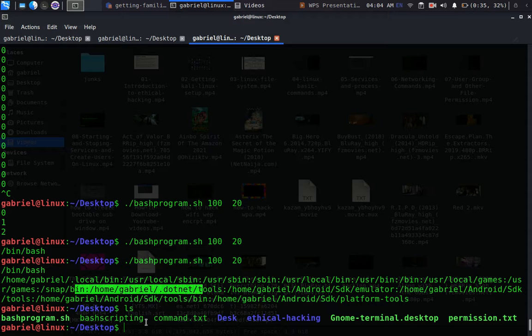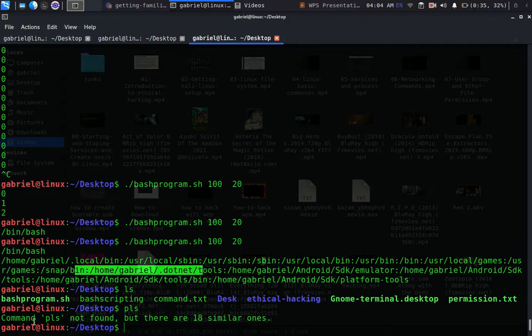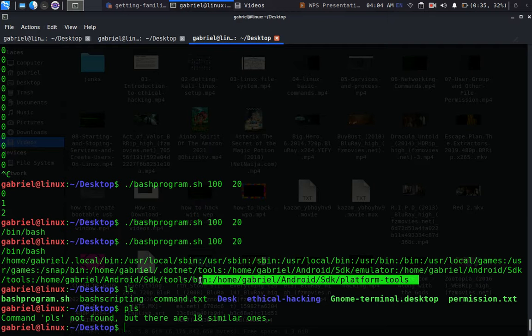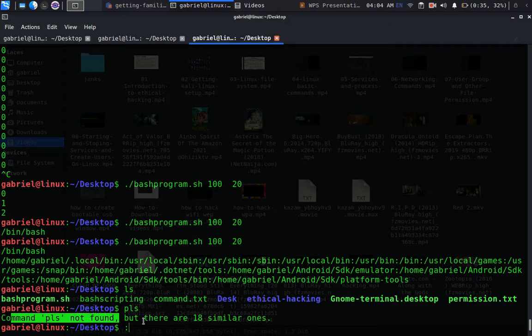So if it's not found, like if I say plsc command not found, it's because it tries to go through all these paths. They are actually separated by colons. You can see this is a colon, this is a colon. So it tries to go through all of them to search for pls, and once it cannot find it, it comes back here to tell me.